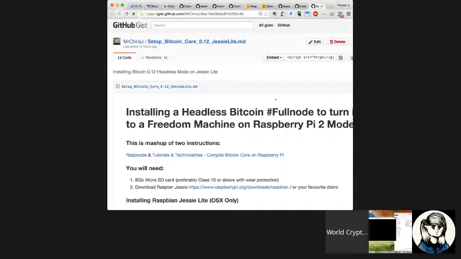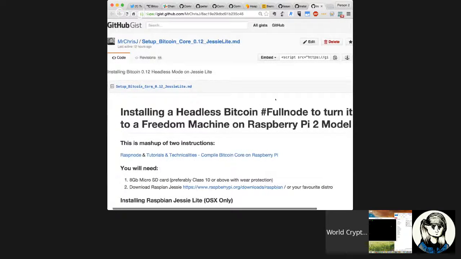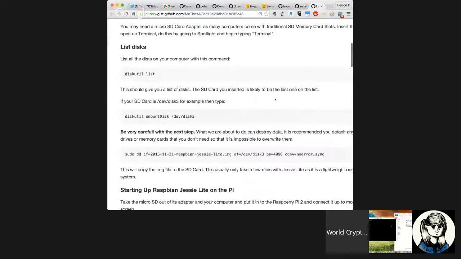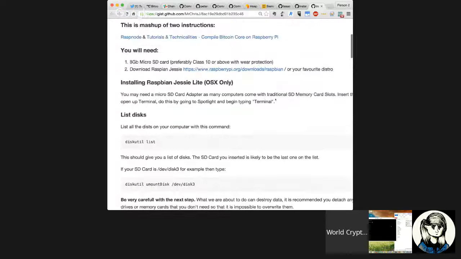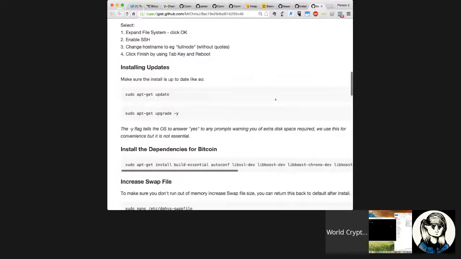I've also made, in preparation, and this hasn't been committed yet to the main branch, instructions on how to get Jessie Lite working.